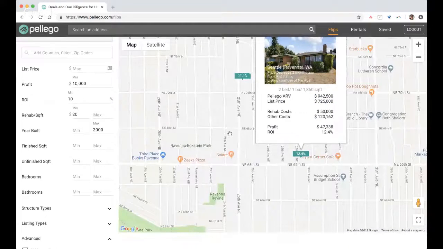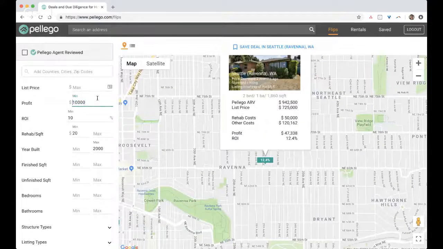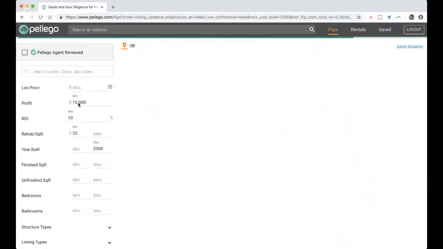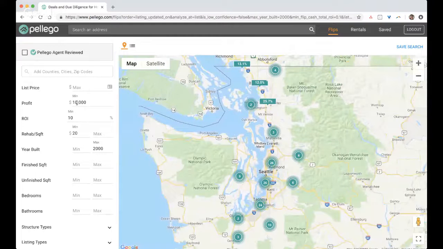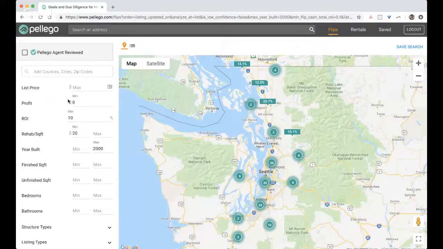And that's why, even though we don't know any investors who want to flip a house for only $10,000 profit, we set the default filter at 10,000, and that's our recommendation for seeing more deals. You could lower it. You could make it $0. You could even go negative and see deals that might not work at their list price, but they could work at a different price, below their list price.